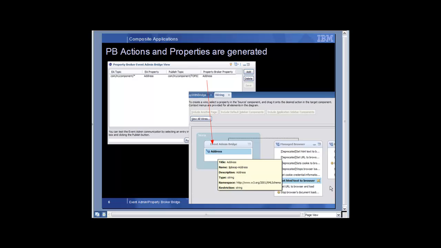So the component automatically takes this configuration, which you can have many number of mappings for your particular component. In this specific example, I show only one, and I created a topic that I want to listen to. I want to listen for the address property on that topic, and then I'm going to republish any incoming property broker events to the com/my component/topic, and then the property broker property would be simply address.